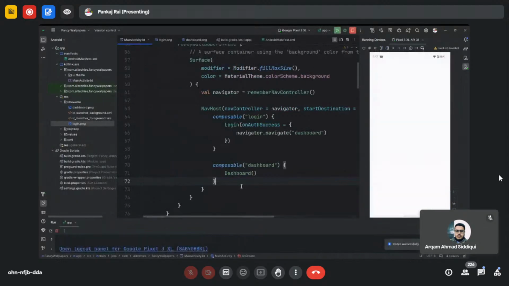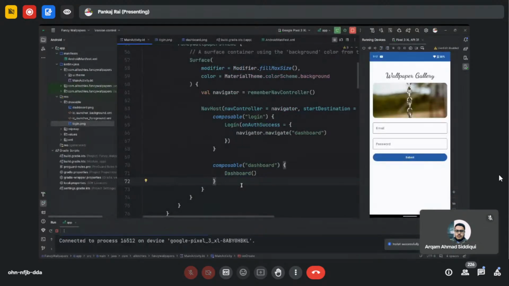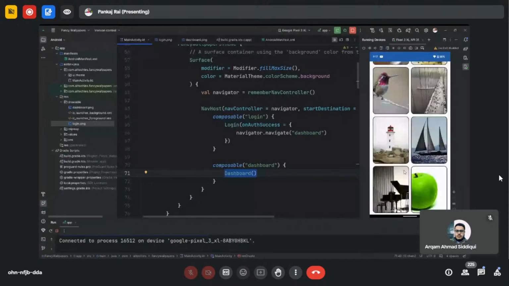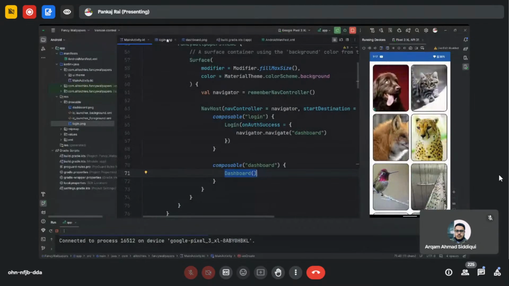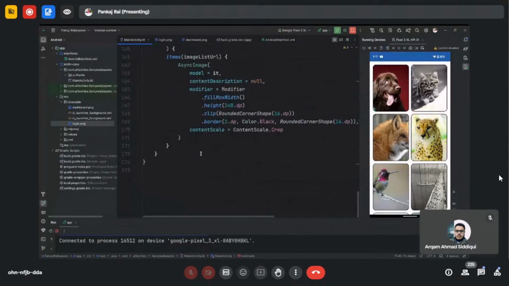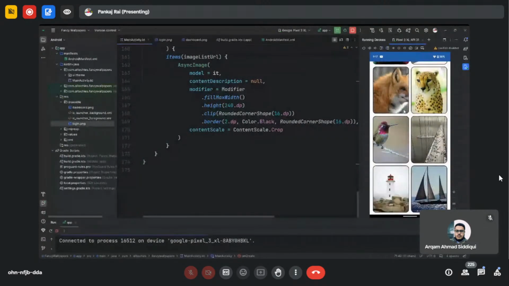So we started with the login screen. Now on a click of the submit button, this will get executed and it will call the dashboard composable, and we'll see the dashboard screen. So let me click on submit, and now you can see the dashboard. So this is how we can create an app with Jetpack Compose. Not a very big piece of code, but we have got that functionality.